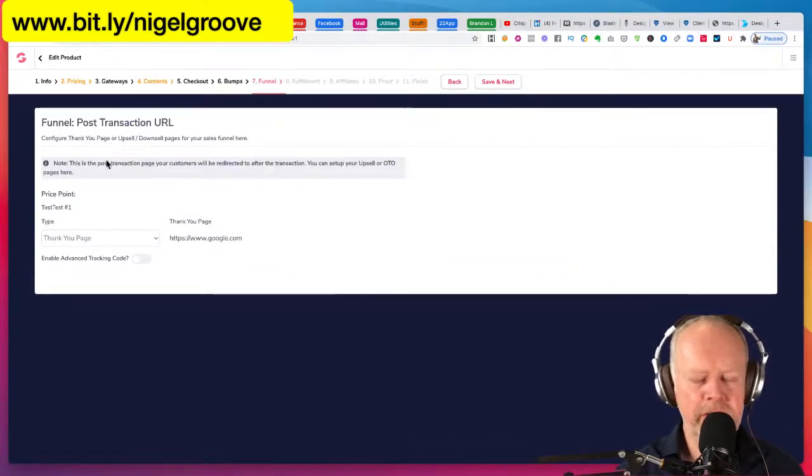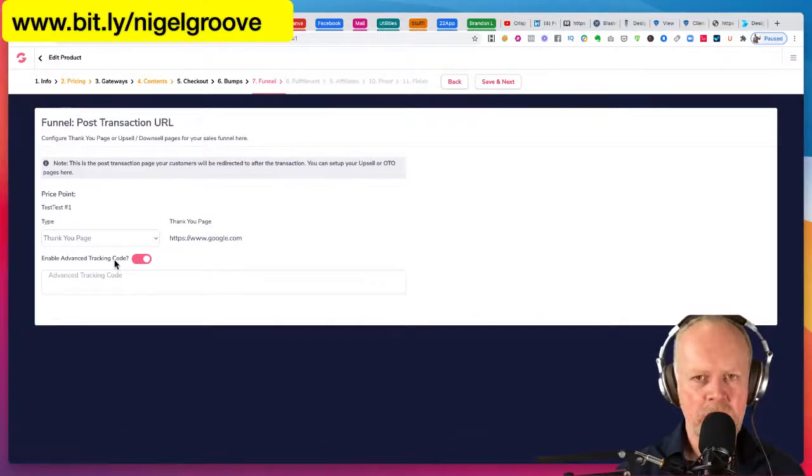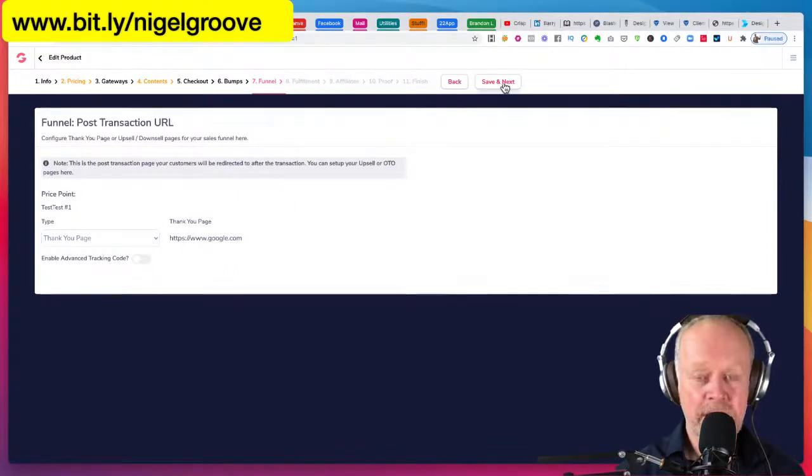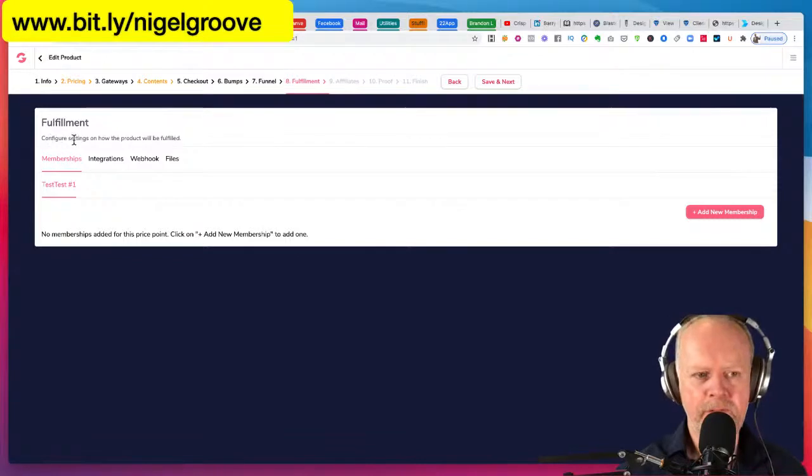Post-transaction URL. So this is your thank you page or an upsell, downsell, side sell, left sell, and all the rest of it. And this is where you can put it. So at the moment, my thank you page is Google. That's what I typed in on that. Enable advanced tracking code. Again, you can put tracking code in here to see where people get to so that you can retarget them based on what they did or did not do. Save and next again, fulfillment. Configure settings on how the products will be fulfilled.